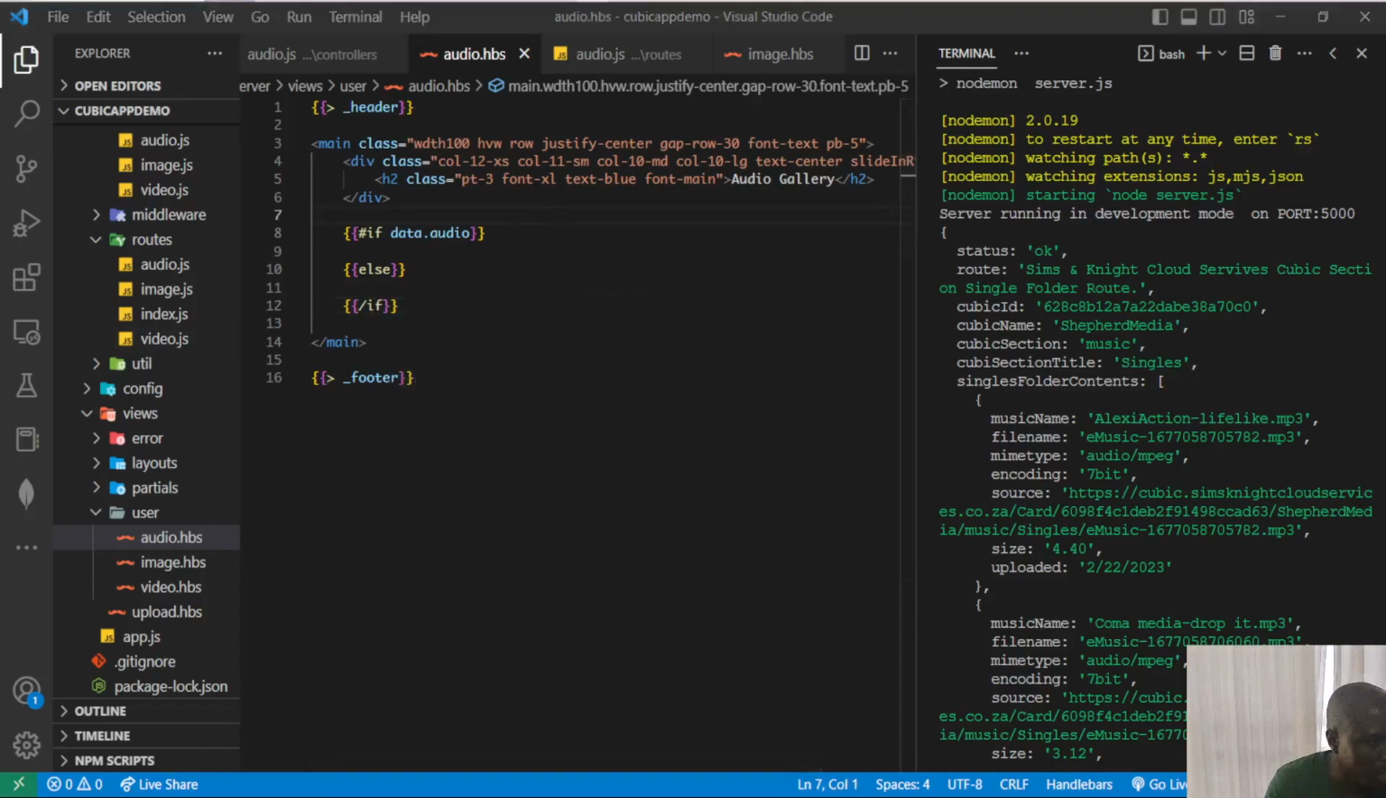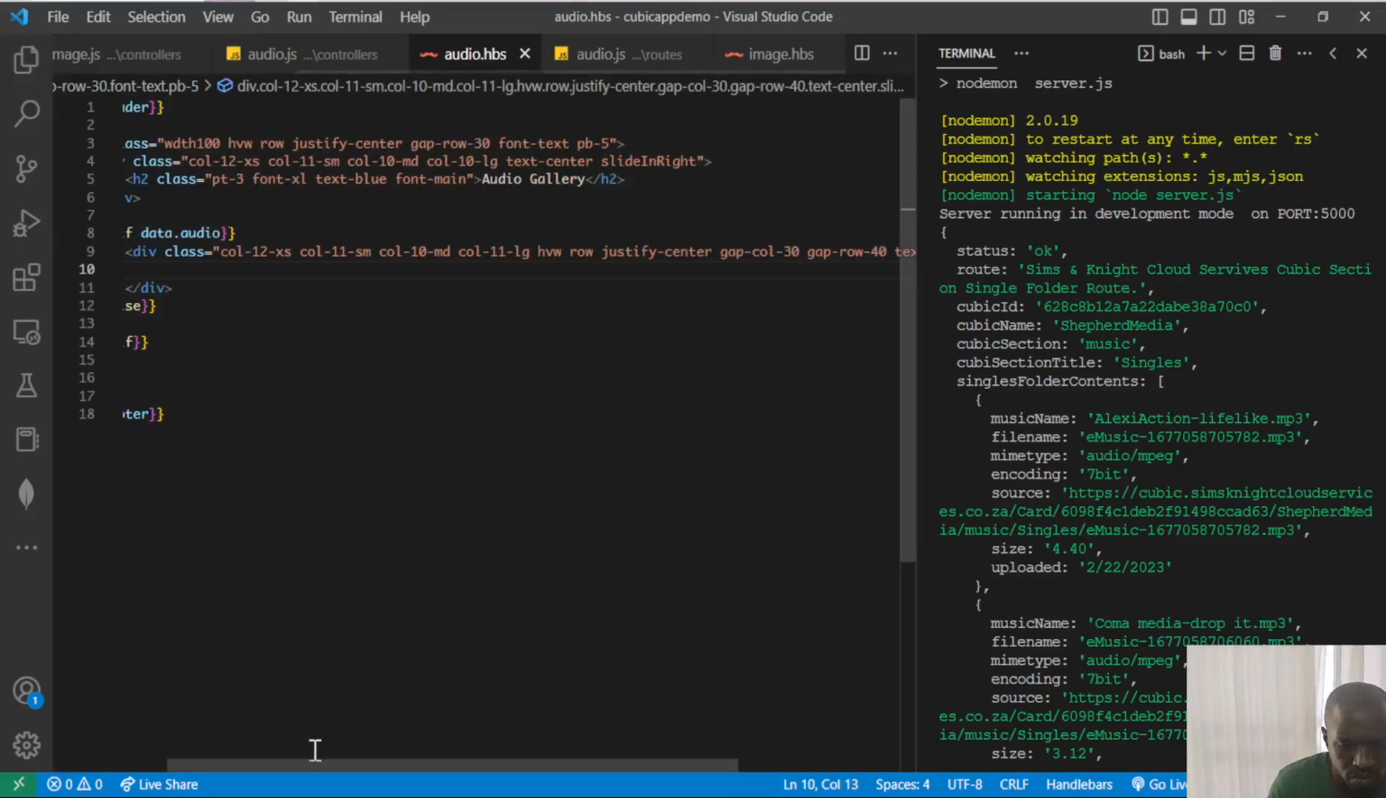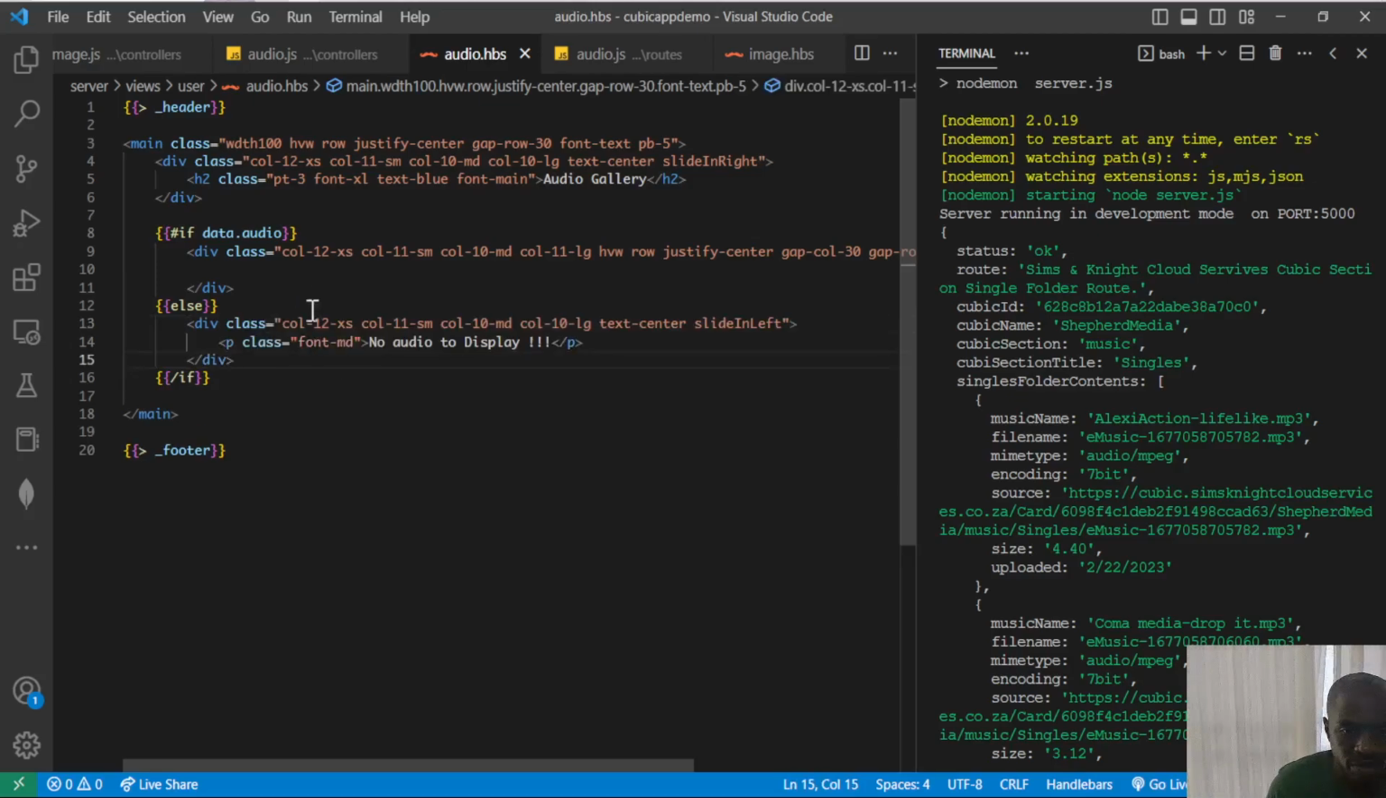But we need a container. If it's audio, copy. If it's audio, we create this container here. Close this. So audio, create that container there, and then okay, not audio. Let's account for not audio first before we proceed. Okay, that's it.